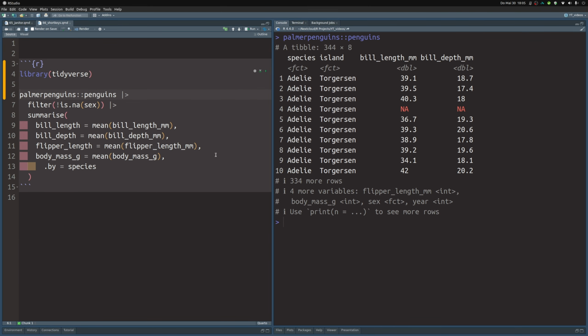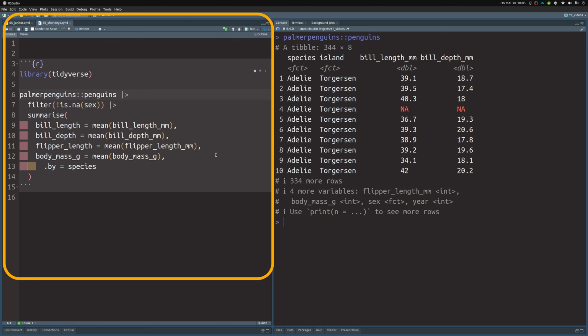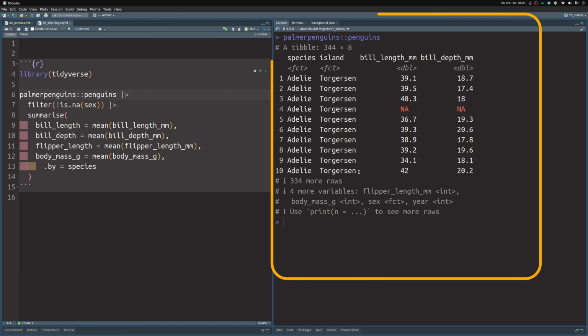That way I have on the left my file that I'm currently working on, and on the right I have the console if I need to make some one-off calculation.